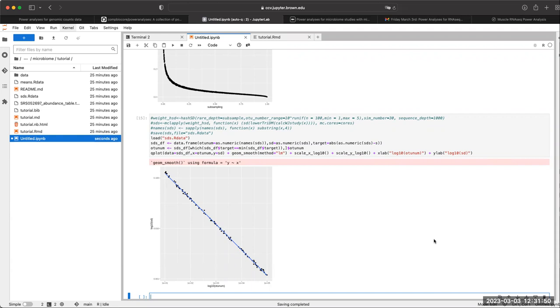Question: I have seen papers convert count data to relative abundances before calculating distance metrics, such as Bray-Curtis. Would you recommend using abundances or counts?